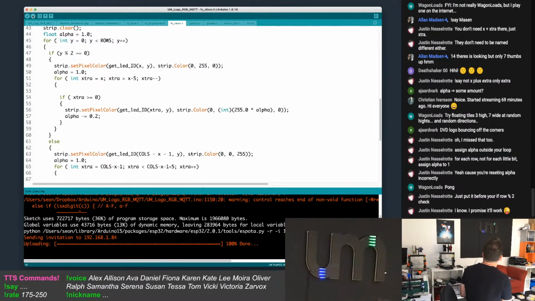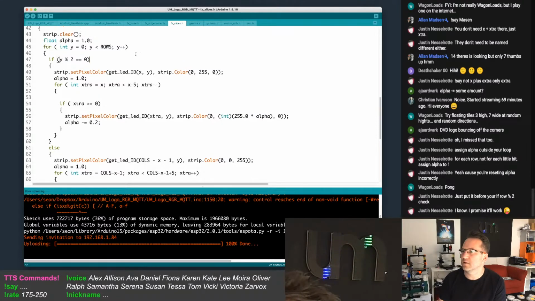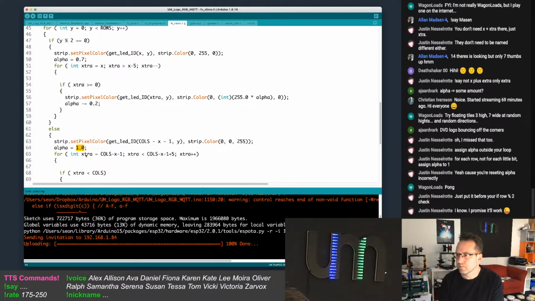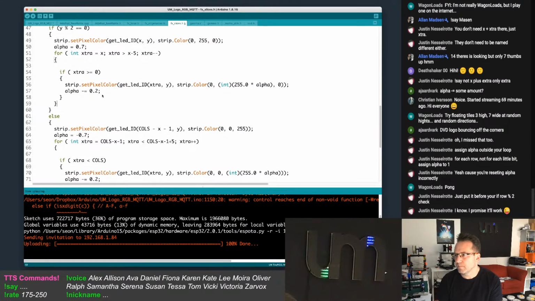Okay, they're definitely faded. But you might not be able to tell on the camera because it's too bright. They're definitely fading. What I can do to make it more obvious is start it off at 0.7. So you see the bright pixel and then it fades.